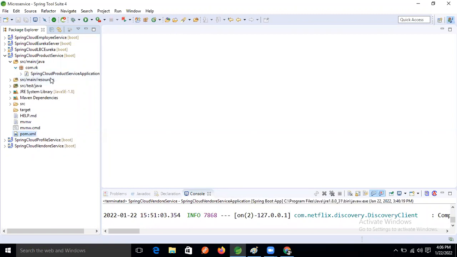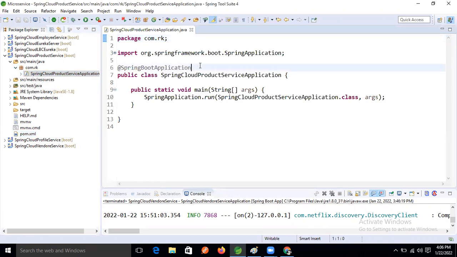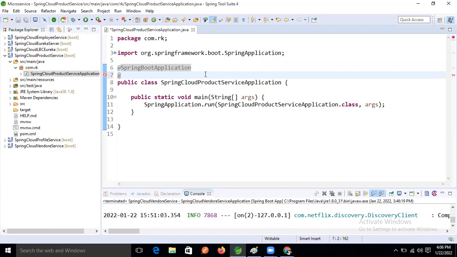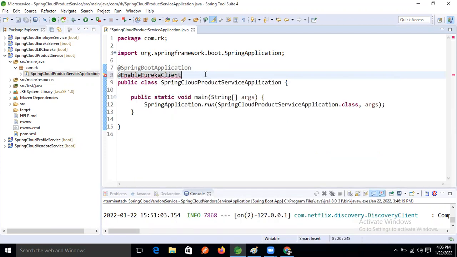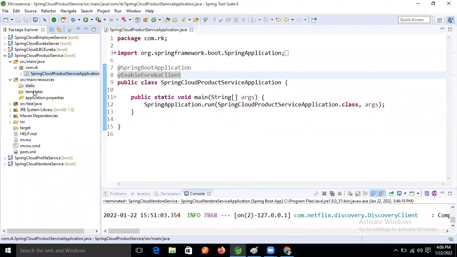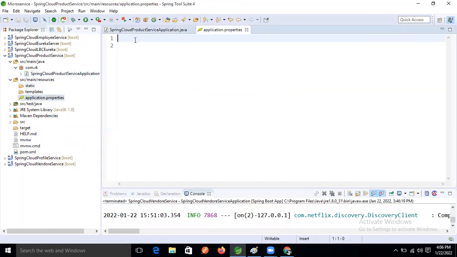Okay, so now the main method level. What annotation will we use now, guys? At the rate enable Eureka client. Good. So now the property level, right? Now open the properties. Okay, good.